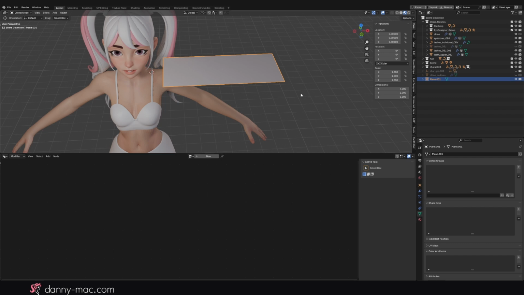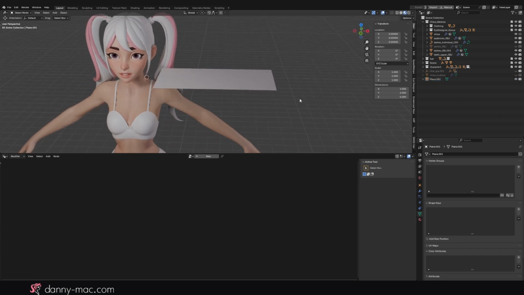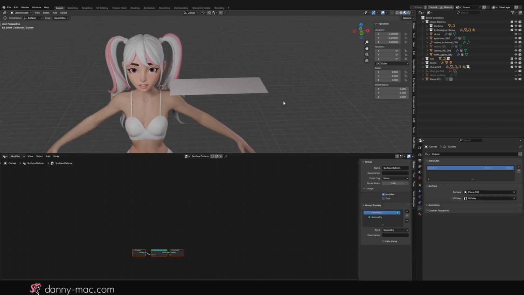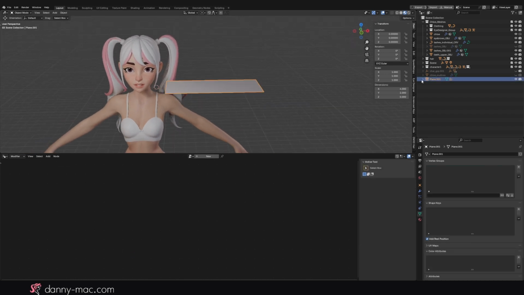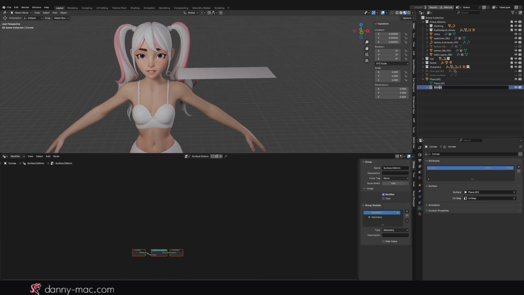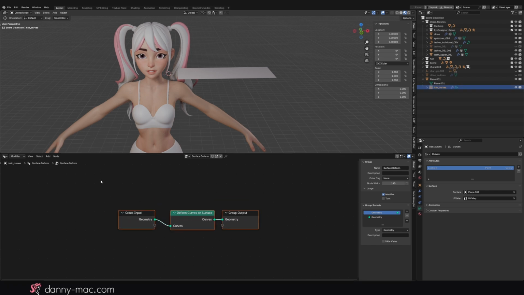And then what I'm going to do is in object mode up here, I'm going to press Shift A, curve, empty hair. So we're adding an empty hair onto our plane object. And if I just twirl that down, you can see that it's right there. In fact, let's just call this hair curves. And you can see that something pops up in our geometry node editor down here.